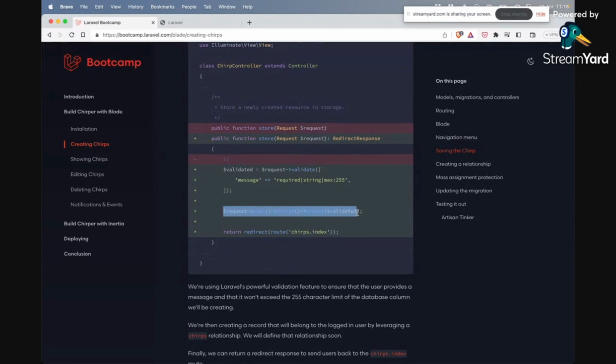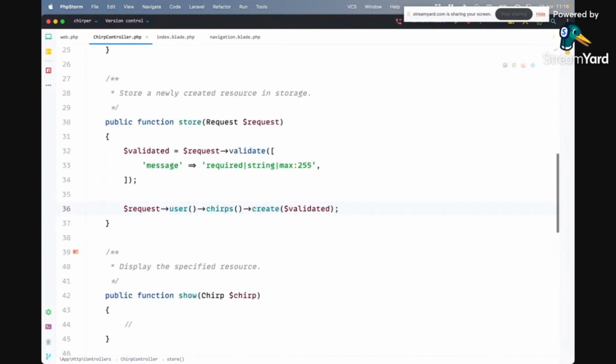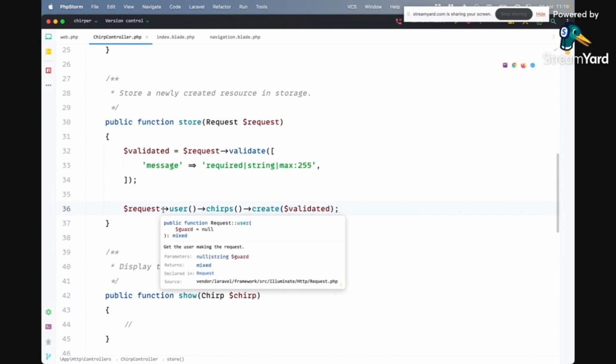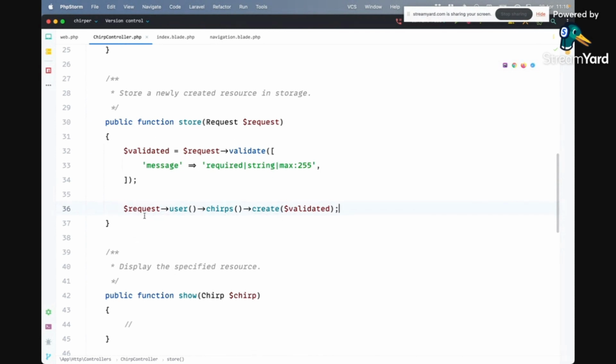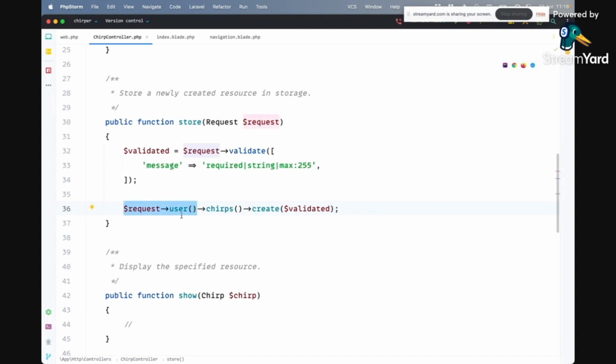You will see an interesting little code over here which says request user, then chirps, and then create. A lot of things are happening. Let's divide them and understand what is happening. So request obviously is the request that we are getting. When the user is validated, the user object is attached to the request, and hence we are always able to reference the current authenticated user throughout the request lifecycle like this.